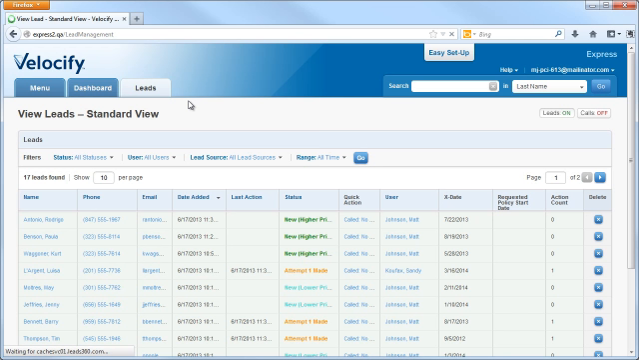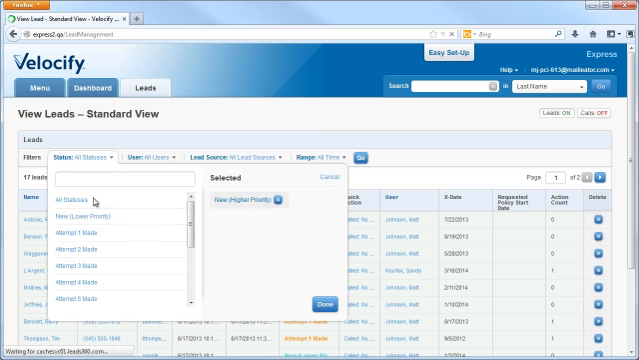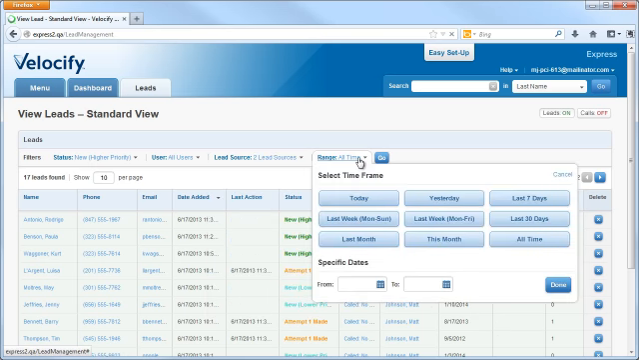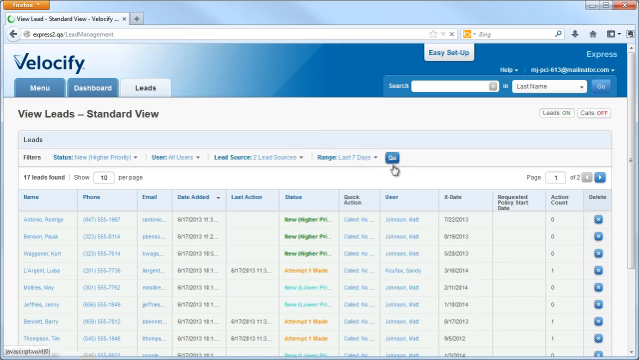On the View Leads page, you can bring up different groups of leads to focus on by setting the filters. You may want to focus only on leads that are in the New status from a select number of lead sources that entered your database within the last week. Selecting this subset of leads is as easy as selecting the filters and clicking the Go button.